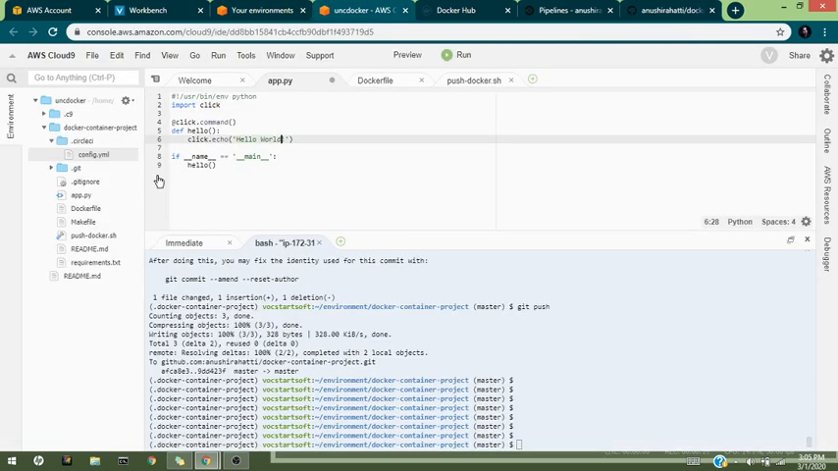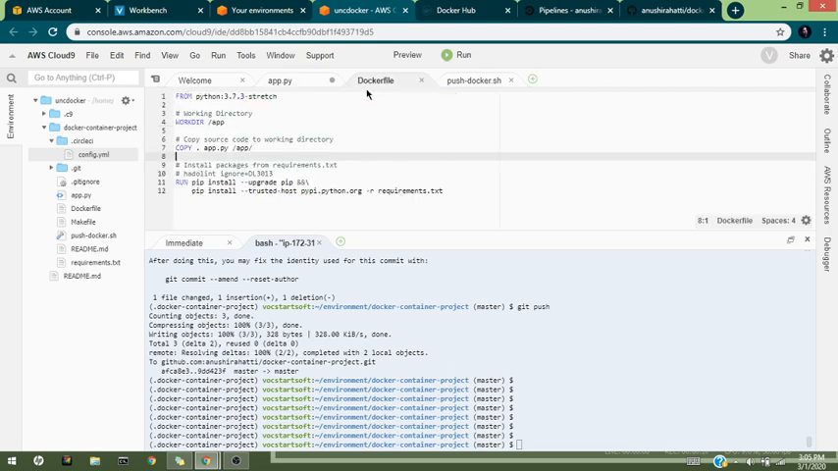So this is the AWS Cloud9 environment where I have a sample Hello World Python application code here, and this is the Docker file, which is basically having the code which will get the image of a Docker container and wrap the app.python which I have created on top of it.